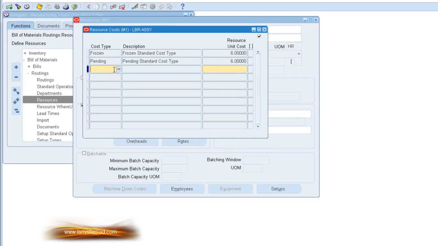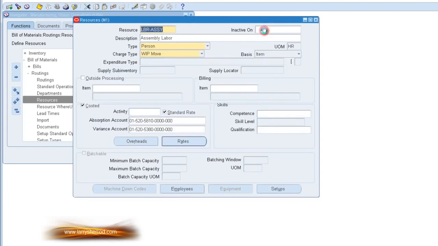If you need to make changes to a resource, you can come down here and add another cost type if you need to, or if you need to make changes to this resource, you can change the pending cost value. And your roll-ups will roll up that pending cost to your frozen. And typically, and as you see in this case, you can't make changes to frozen cost. You can only make changes to pending. I'll talk about that a little bit more when I get around to the cost accounting videos that I'll have in the future. So there's our rates.